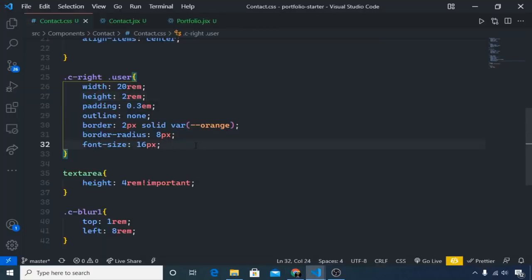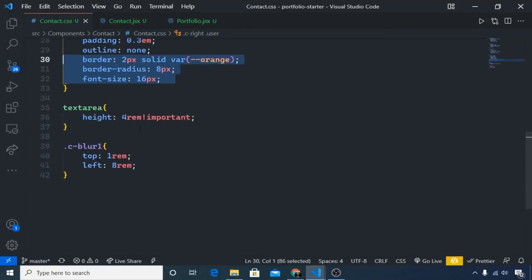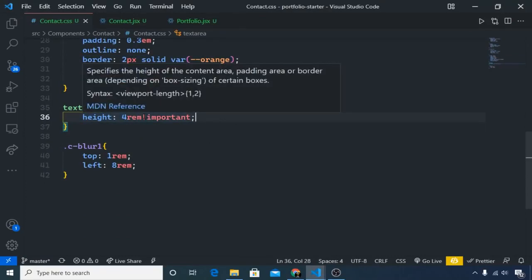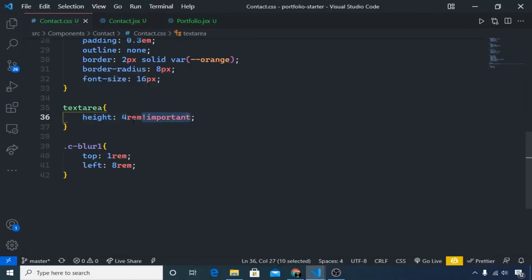Okay, so I have declared the font size, border radius, and similarly for the text area I have made it important because the default class is not allowing us to make its height 4 rem. Therefore I have made it important and then specified the position of layer. I hope you got the point.